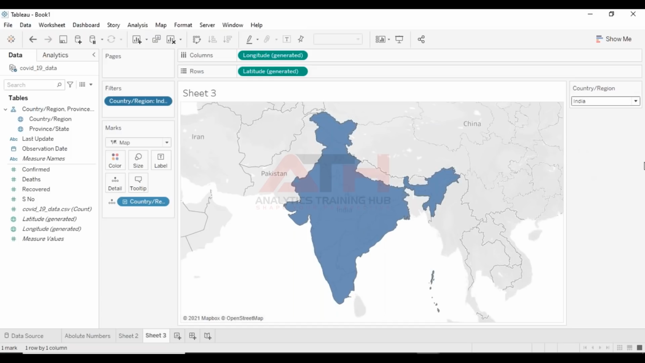So we have created this particular map so that we know which region is there. Whenever we select it, where it is located is something we can see.